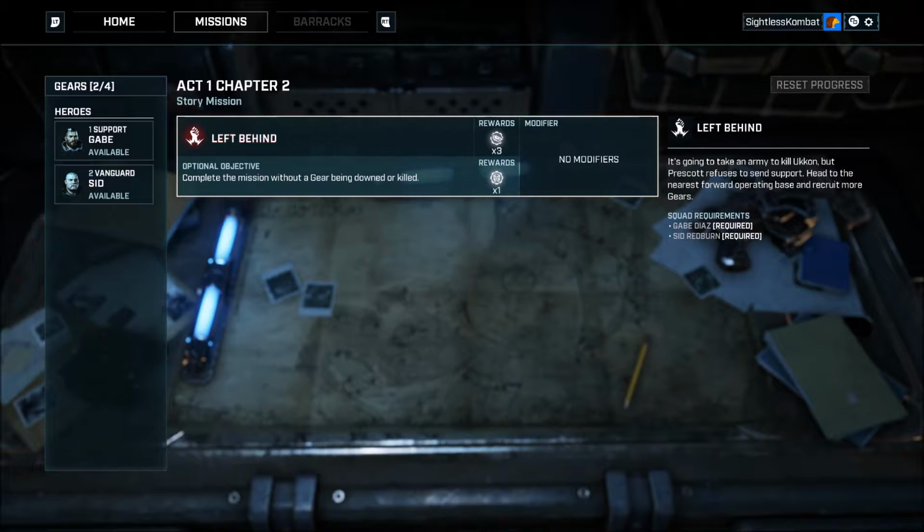So it tells me a massive amount on this screen. It tells me how many missions I have available. It tells me the blurb for those missions, any optional objectives, which is really good, any squad requirements or restrictions, also very, very useful. We'll come back to this screen shortly once we've shown off a couple of other things.